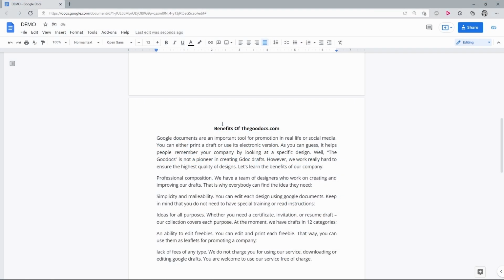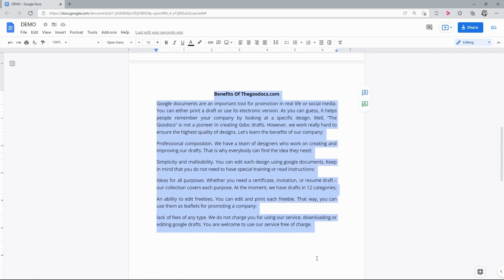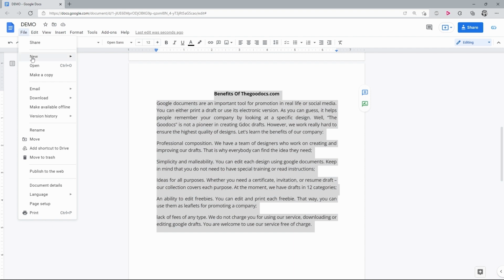The second way to change page orientation is performed in a similar way, but through the toolbar on top of the document. So, to change the orientation of a single page, highlight the data on the page that you want to turn into landscape orientation. Go to File on your toolbar. Here, go down to the Page Setup item and press it.